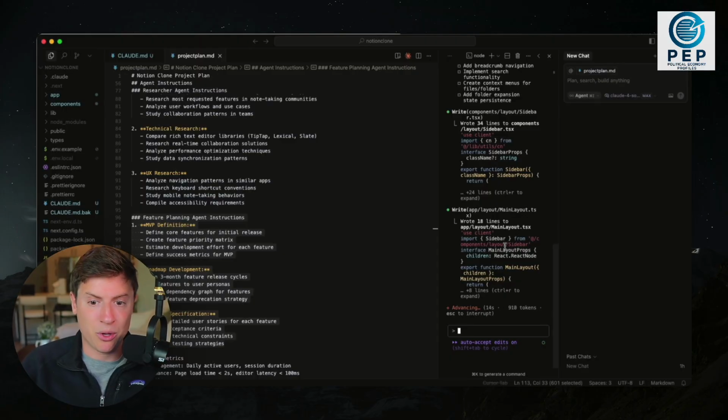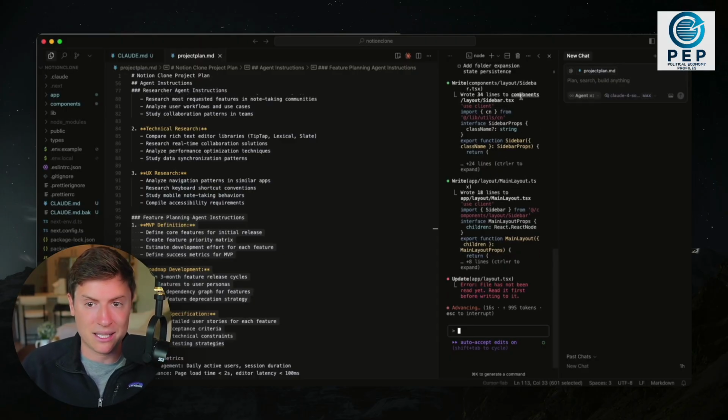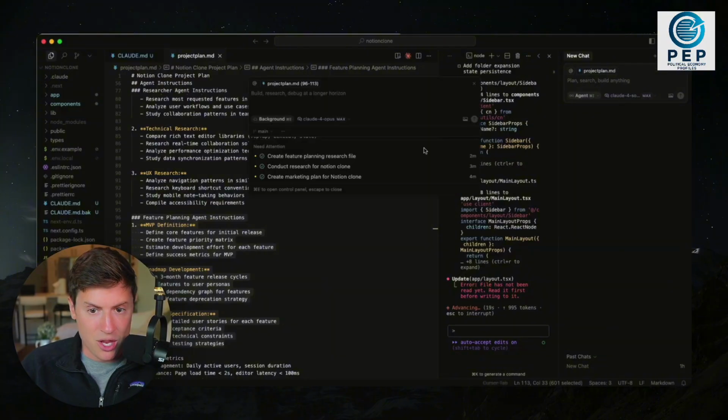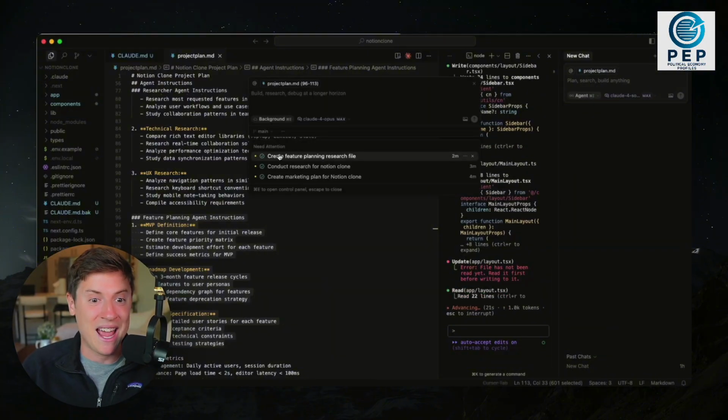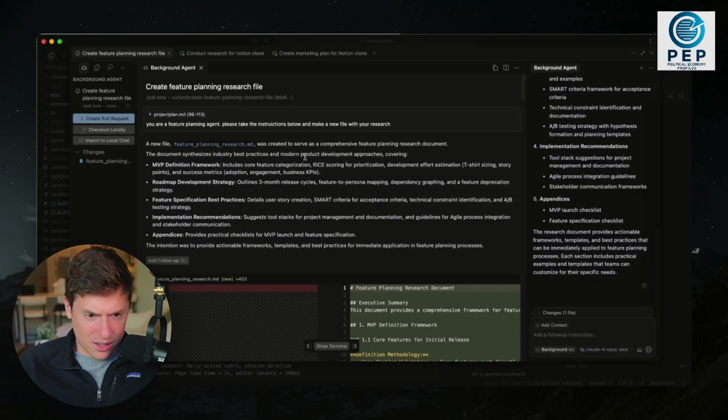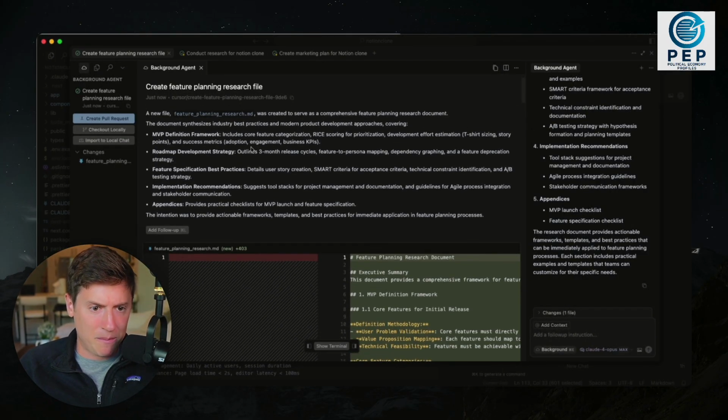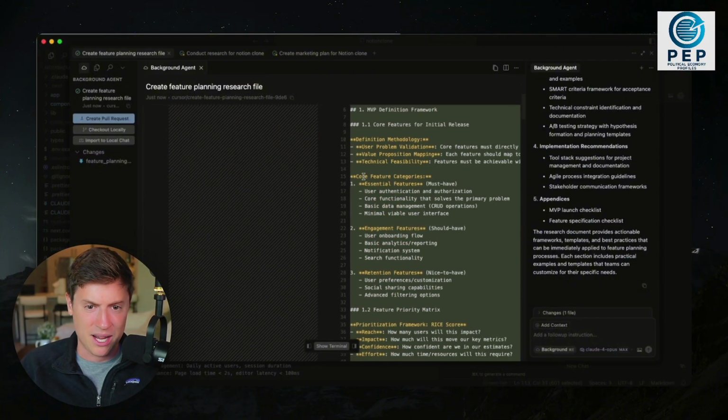While it's building out those new components and that sidebar, if I click on the cloud again, you can see our 3 background agents, and they each completed their task. So they all completed their research. Let's look at the feature planning research first. Here we go. A new file was created with a comprehensive feature planning research document. It has the MVP framework, the roadmap, the feature specification, best practices, implementation recommendations. Let's see what it did here.